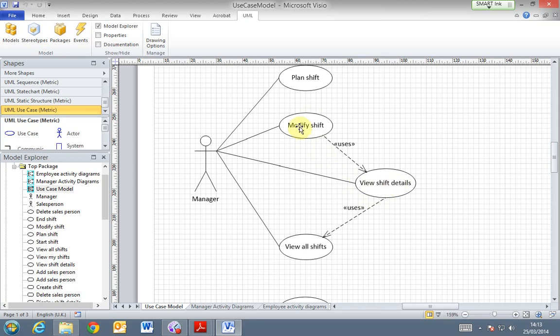But the point is that these use cases are independent. One does not rely upon the other, and they are complete flows of activity. So, as we shall see in a bit, there will be a start and an end to the view shift details. And then from there, if we choose to, we can go on and start another activity, which is modify shift. What we've got then is a use case diagram like this. Now obviously we're only focusing on a very small part of the system, but I didn't want to flood you with lots and lots of use cases, because what I'm illustrating here is the process that you would go through.